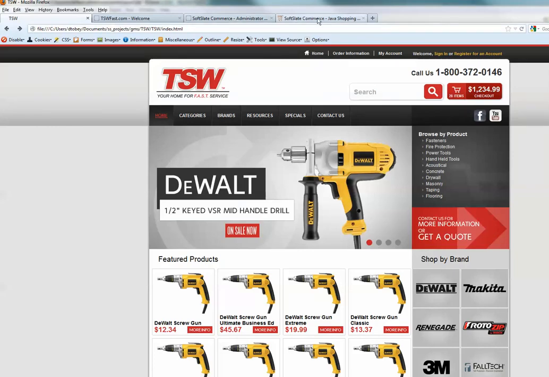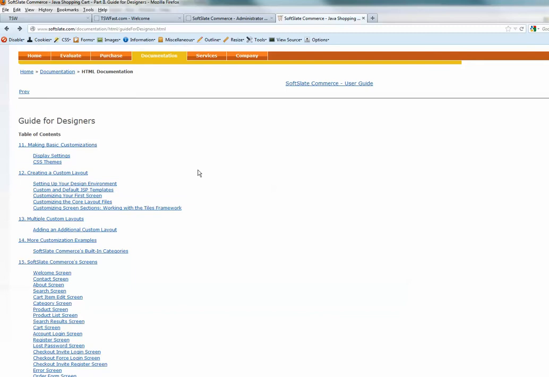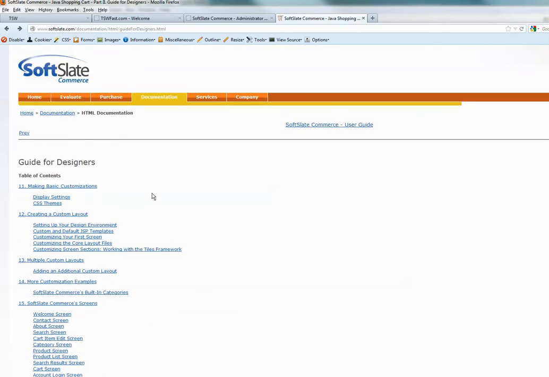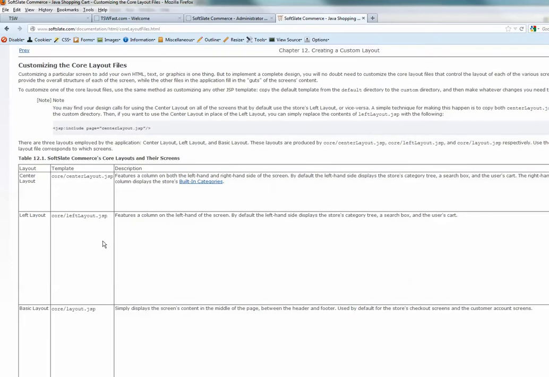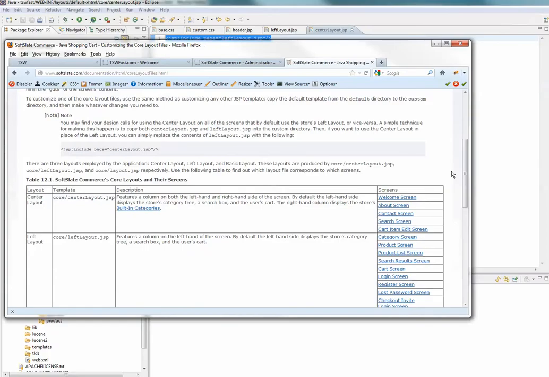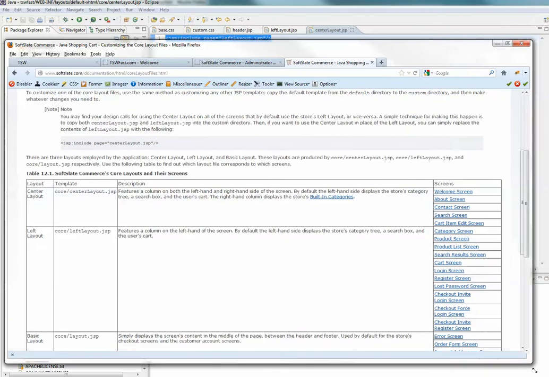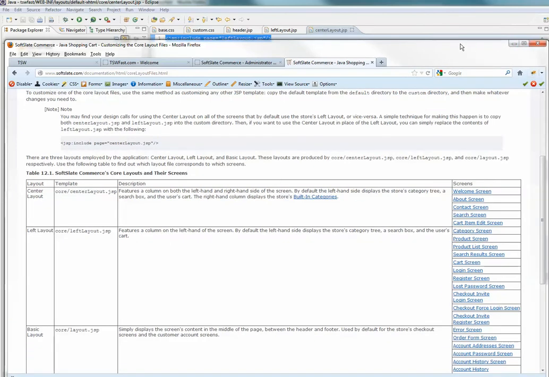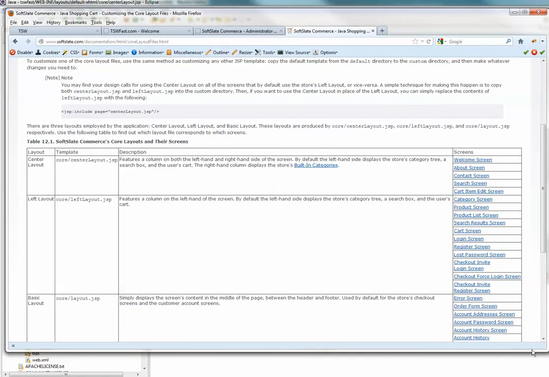There is a list of them. Here in our documentation, we have a whole section for designers, for doing design integration like we're talking about here. We talk about CSS, and we talk about creating a custom layout by customizing JSP templates. So that's kind of what I've been going over. But there's a section here customizing the core layout files, and you can see here they are: center layout, left layout, and layout. And if I can narrow this a little bit, you'll see the screens over here on the right that each of them use each of those layouts.